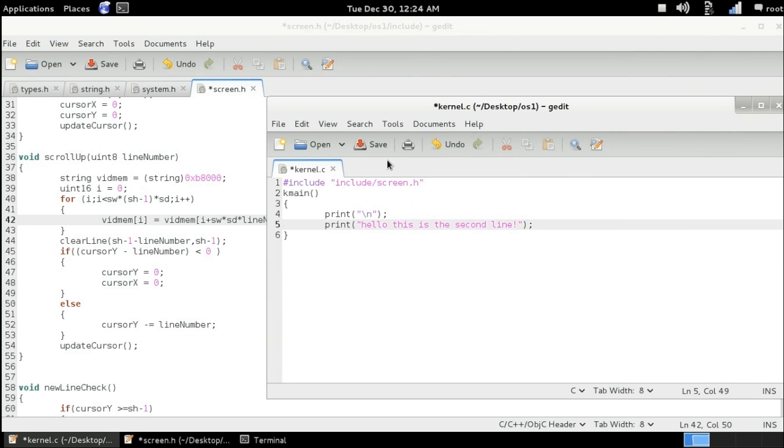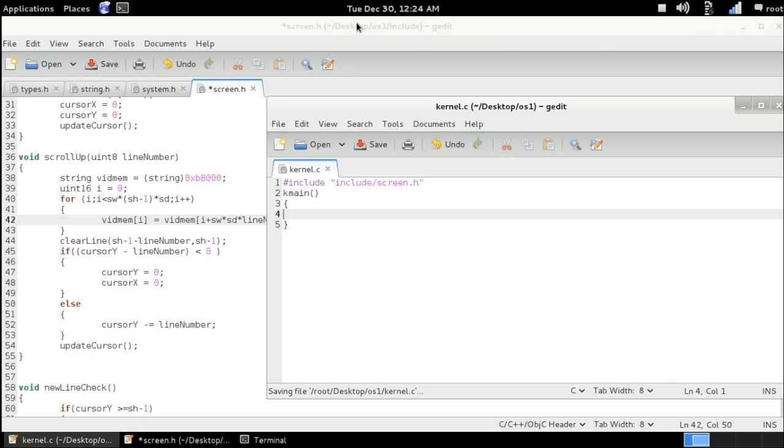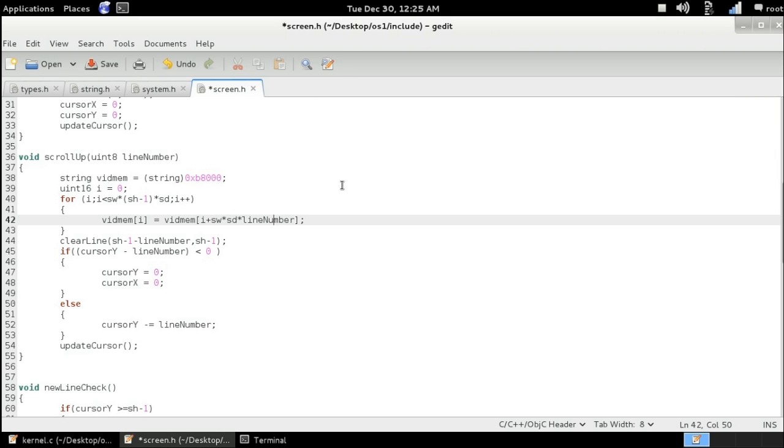So let us clear this for now, and save. Let's go back to our screen code here.